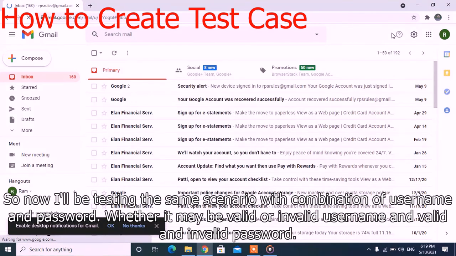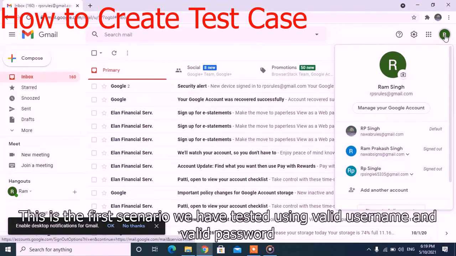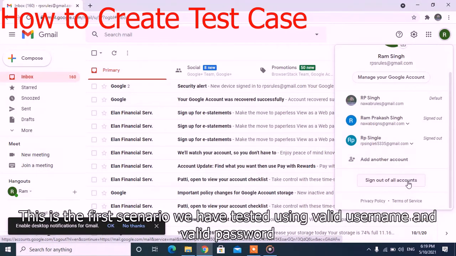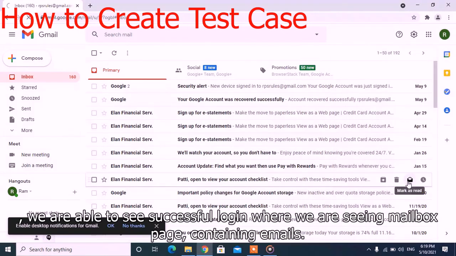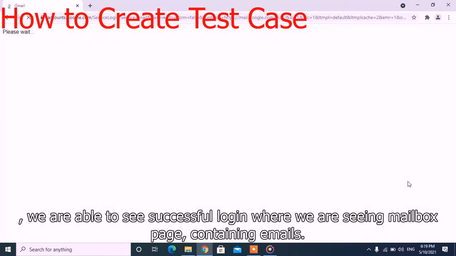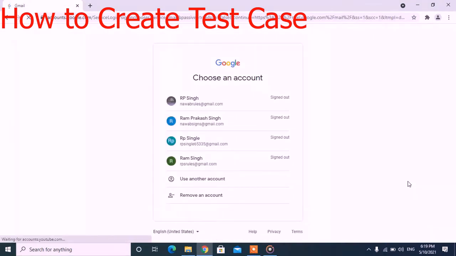Now I will be testing the same scenario with a combination of username and password, whether valid or invalid: valid and invalid username, and valid and invalid password. So this is the first scenario we have tested, using a valid username and valid password, and we are able to see a successful login, where we are seeing the mailbox page containing emails.